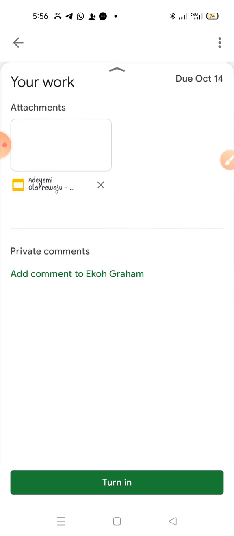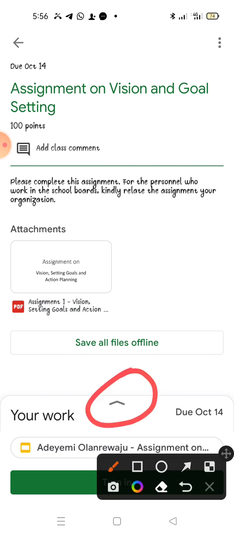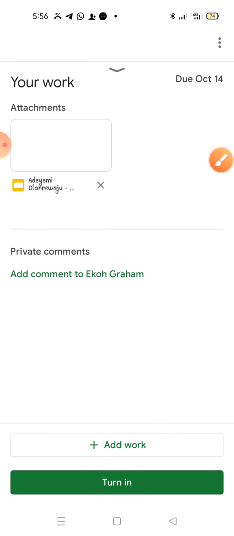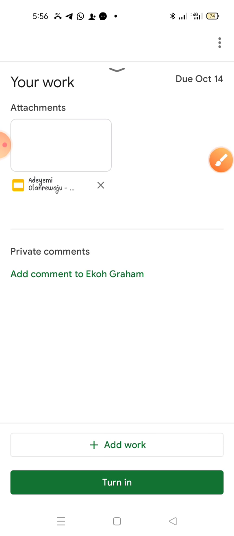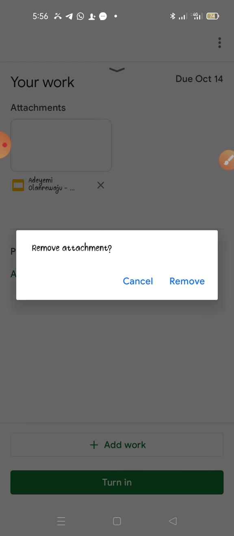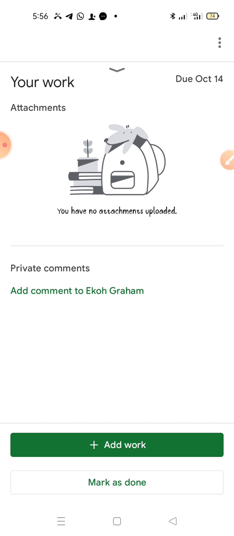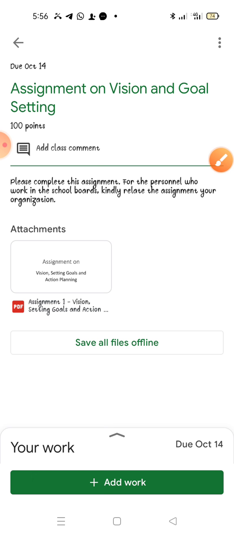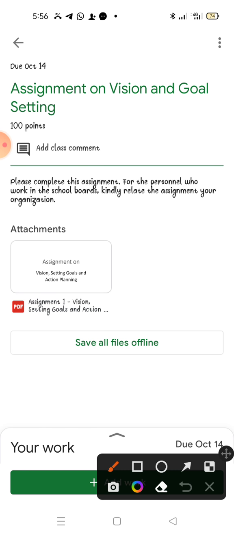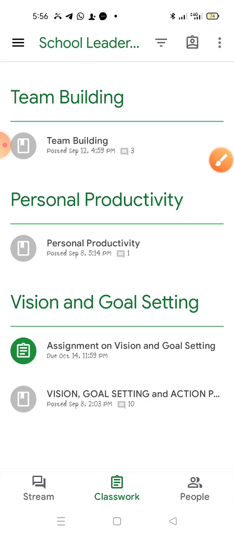Now, in case I want to delete it, as in I don't need it, I want to do another one, all I need to do is tap this symbol, then it comes up. Then I will come to this area and tap it. When I tap this, it asks the question, do you want to remove the attachment? Yes. So I have removed it. Then I tap this place again so that it comes down. Then I can now go back.